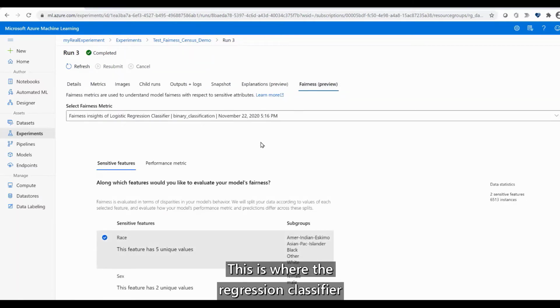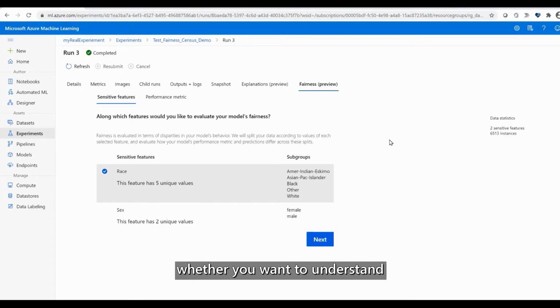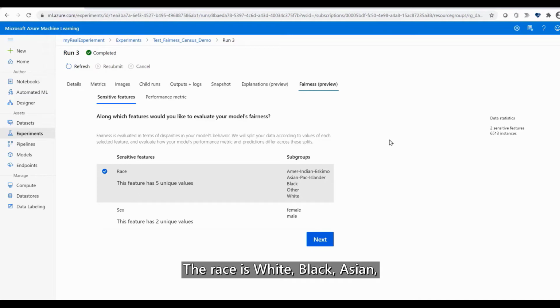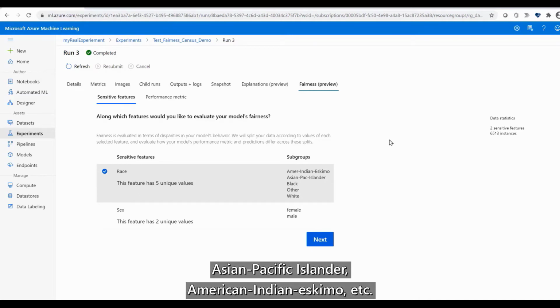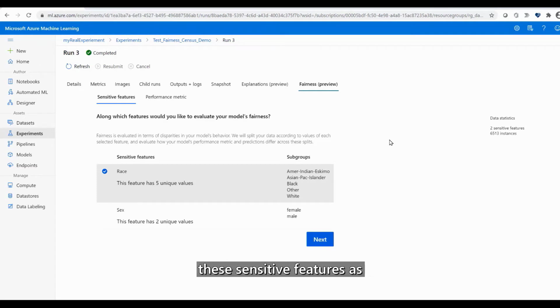This is where the regression classifier and binary classification eventually happens. Just to give you a bit of an explanation: there are sensitive features that we're going to choose, whether you want to understand the model outcome from a race standpoint. There are 5 unique values for race: White, Black, Asian-Pacific-Islander, American-Indian-Eskimo, etc. When it comes to gender, female and male. We're going to choose these sensitive features as we understand the fairness of the outcome. This is step number 1.